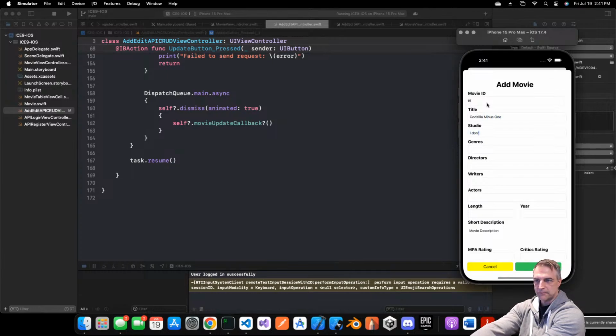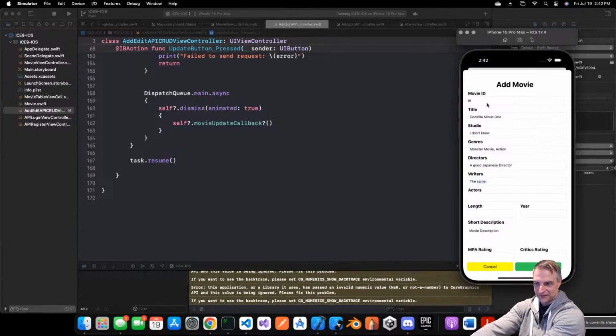Studio, I don't know. Offhand, let's say genre, monster movie, and action. Director, good Japanese director. Because, you know, off the top of my head, I don't know. Writers, the same. Writer, we're going to delete this in a second. And then actors, great actor 1 and great actor 2.